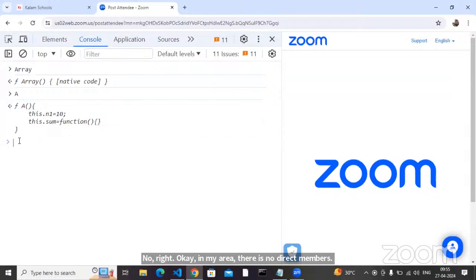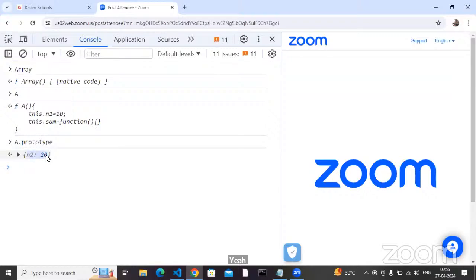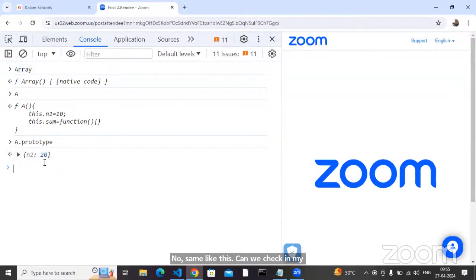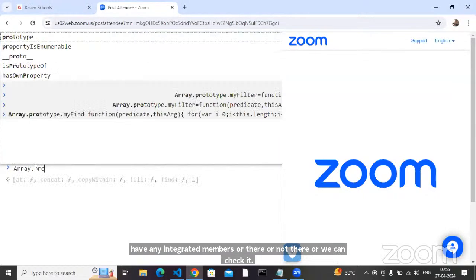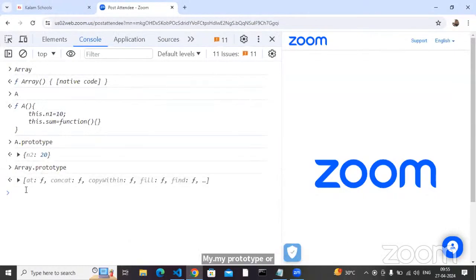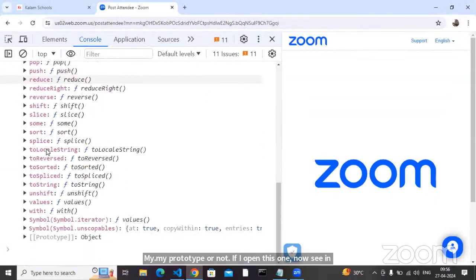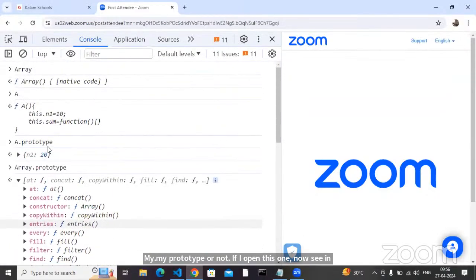In my A class, if you want to see the inherited members, how can we see them? A dot prototype. So there is one inherited member there. Now same like this, in my Array class, do we have any inherited members? How can we check it? Array dot prototype. If I open this, see, in my Array class these many inherited members are there. Today's discussion is about this only.